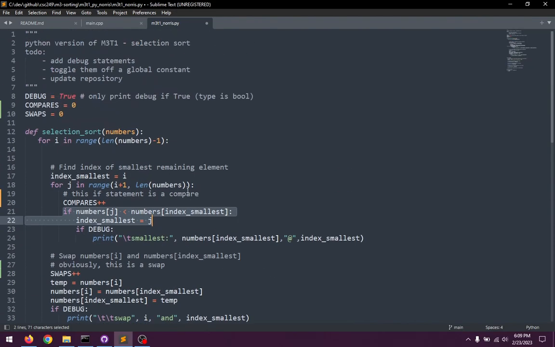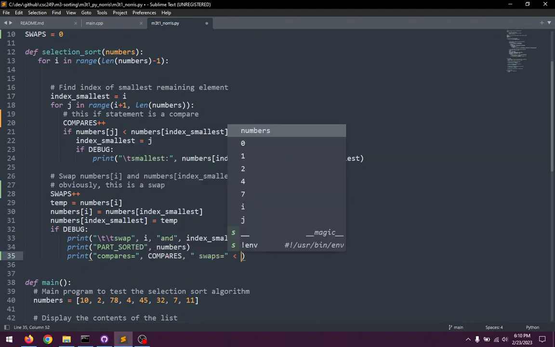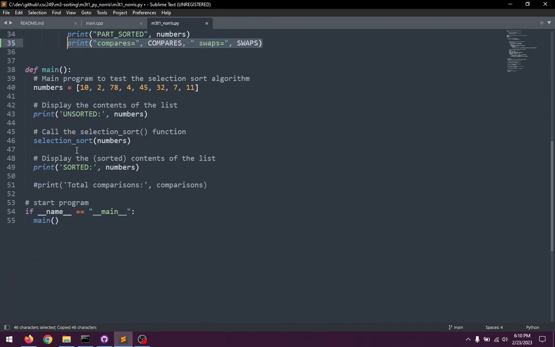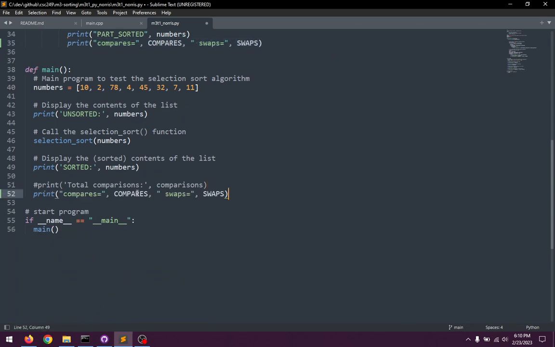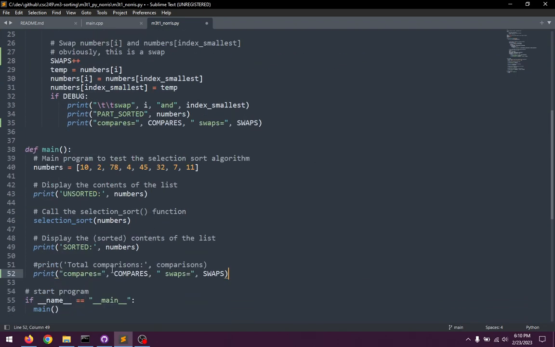And what I might do is, let's say at the end of my selection sort, add a little line of code here and say, I'll do my debug here. Oops, I'm going to have a problem with my tabs. There we go. Print, and then I might do something like this at the end. I'll just write it like this, so compares equals compares, swaps equals swaps. So if I were to run this code, it's going to show me, all the way through each of these runs, how many compares and swaps I did, and then at the end, how many compares and swaps.